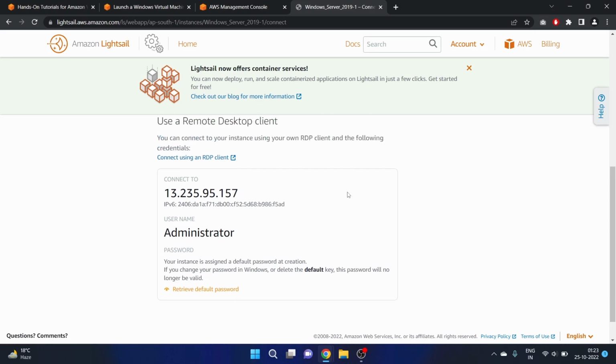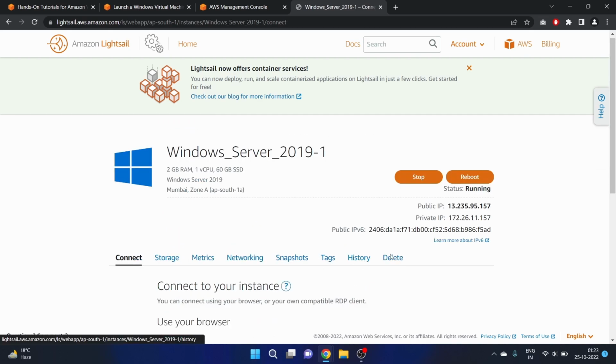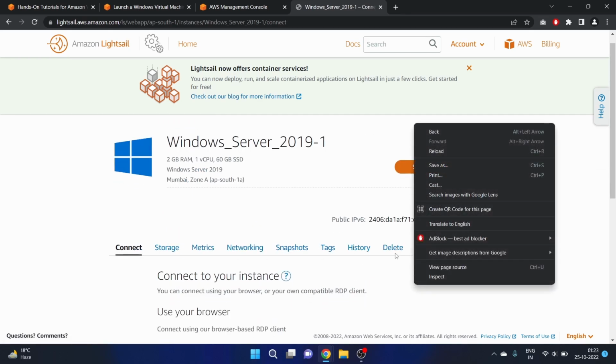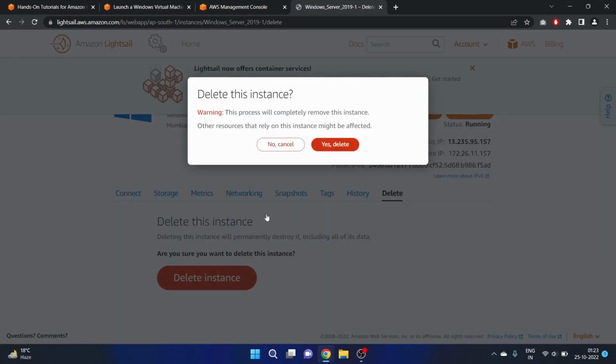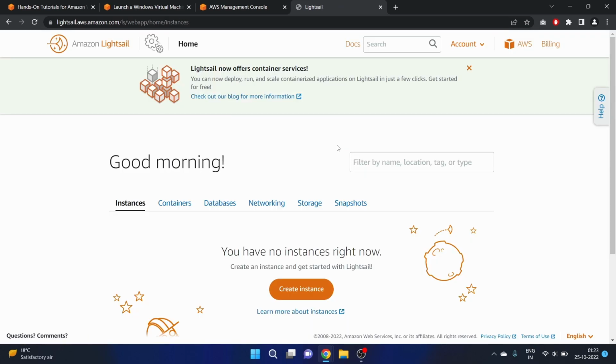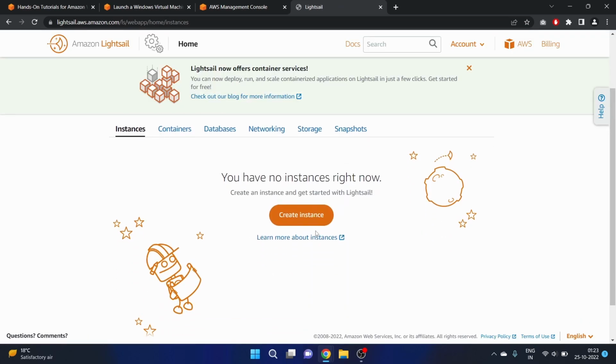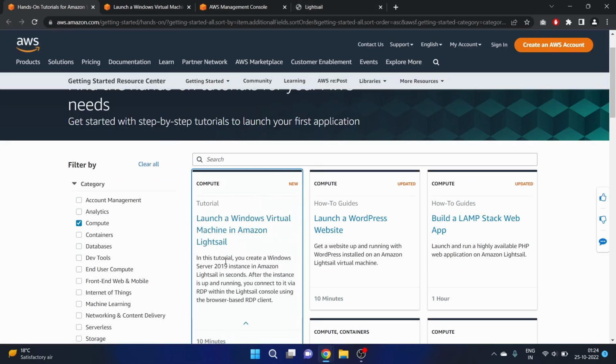Now let's delete the resources. So if you want to delete the instance, you can go to this delete tab and click on this delete instance. Warning, this process will completely remove this instance. And yeah, I don't have any important data. So yes, I can delete that instance. So yes, delete. And you have no instance right now. Great. So we have completed this tutorial, right? Launch a Windows virtual machine in Amazon Lightsail.